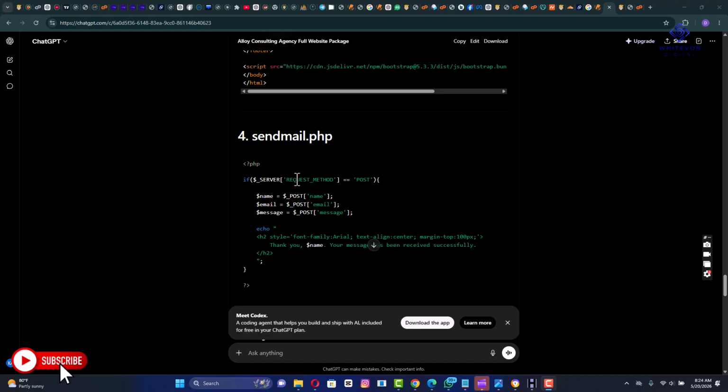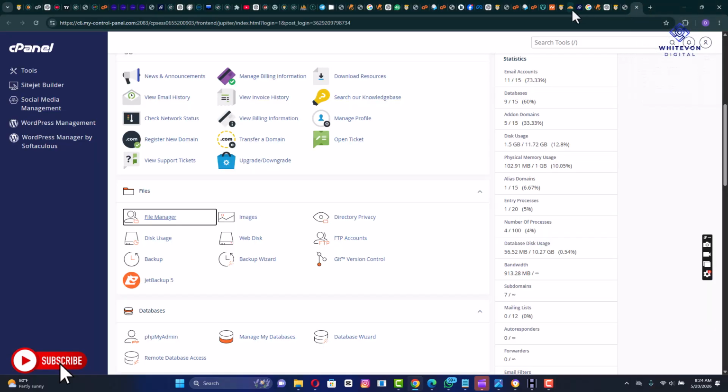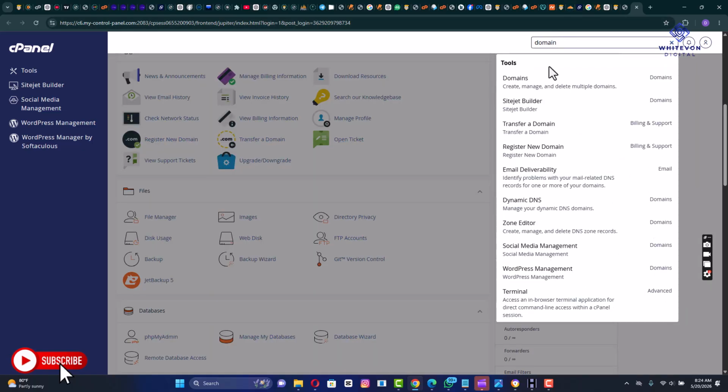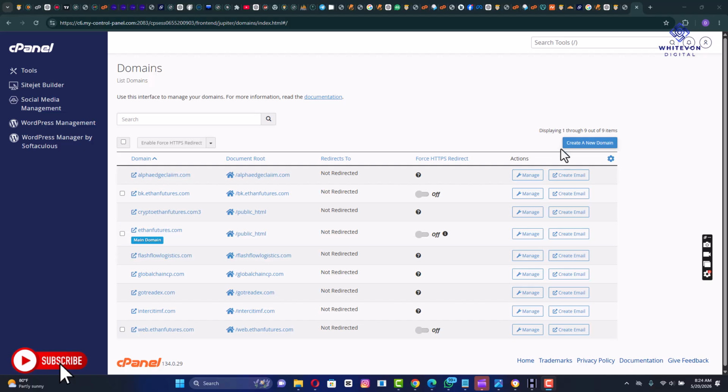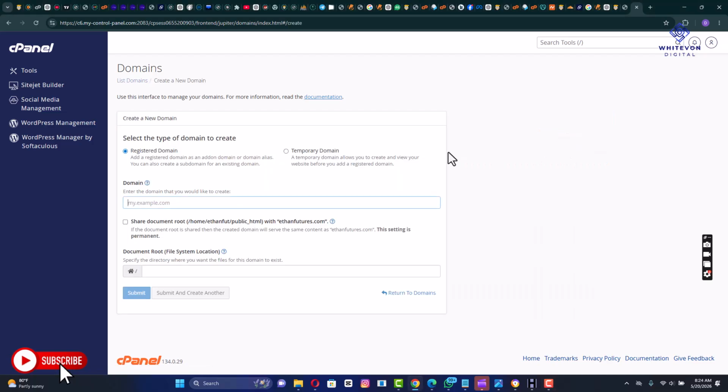So I'm going to show you how to launch your website directly using this exact same code in the results. I'm just going to head over to my cPanel. The first thing I'm going to do is locate the search and then type domain. I'm just going to click on this search result.